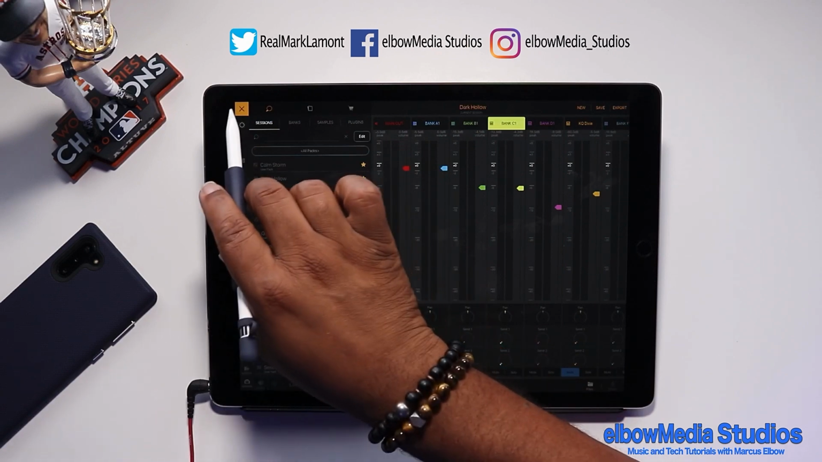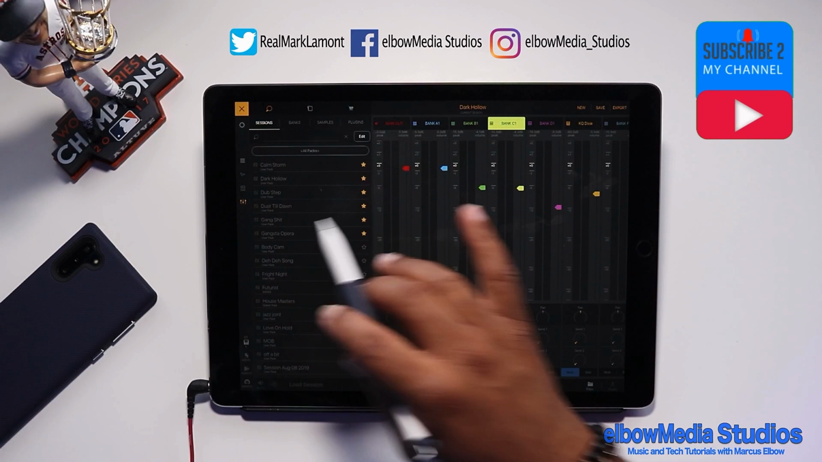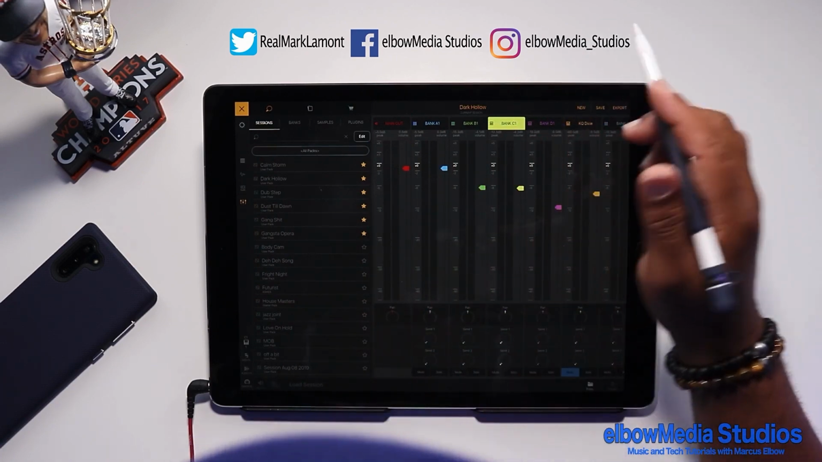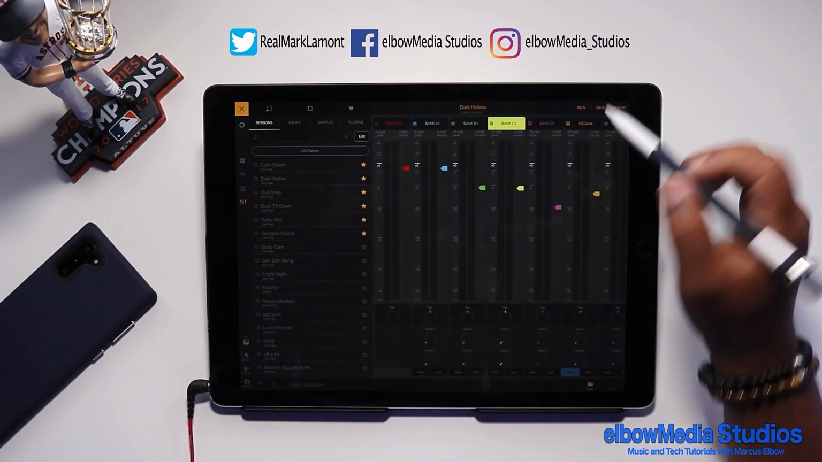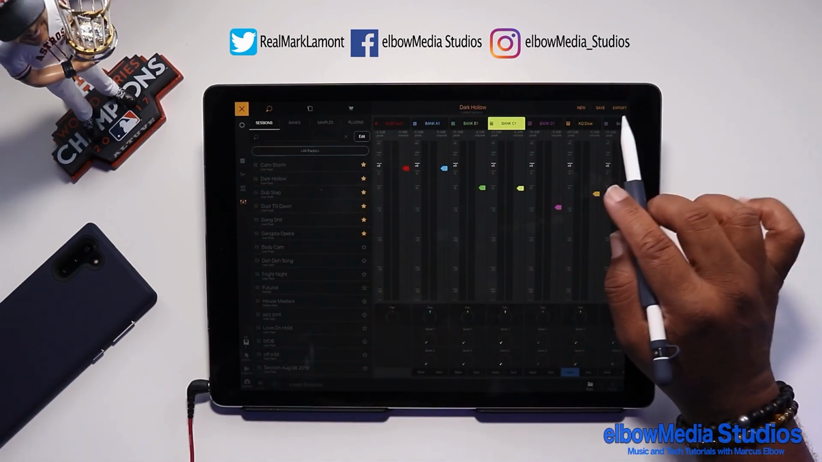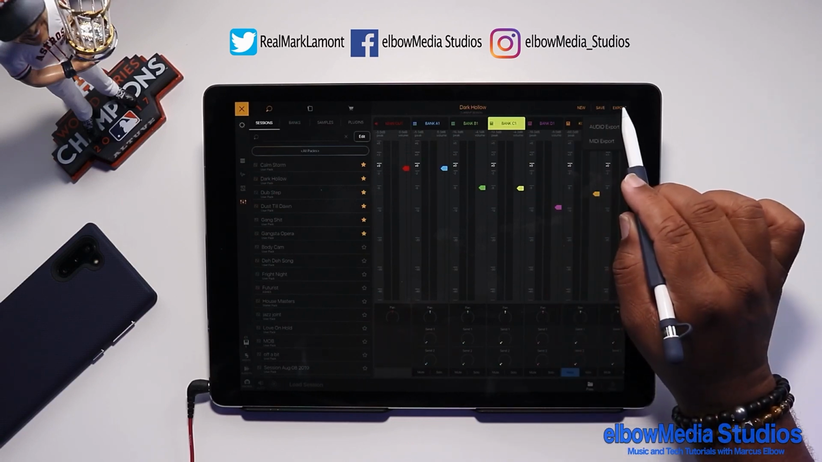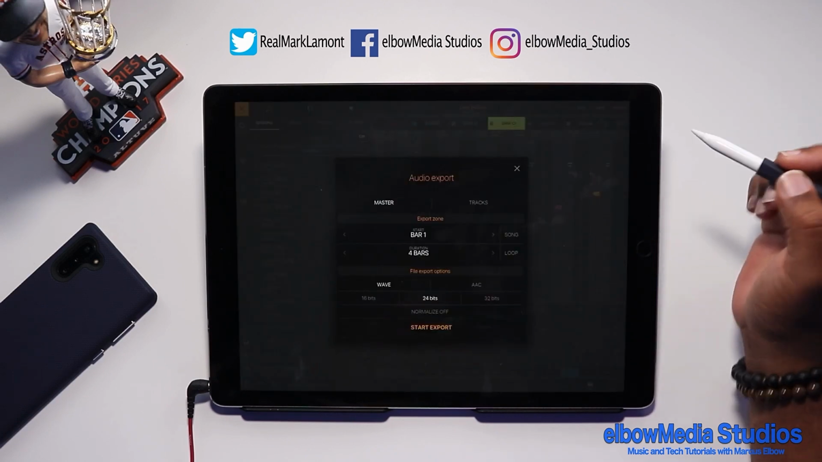So what we're going to do is push the menu button on the top left here, and as you can see, it looks a little bit different. I did do the update, and we will talk about the update in the future as far as what's new and what's been fixed. But once you push that menu button, right over here to your right, you have export. So we're going to go ahead and hit that export. And when you hit that export, it's going to ask you MIDI or export audio. We're going to do audio.